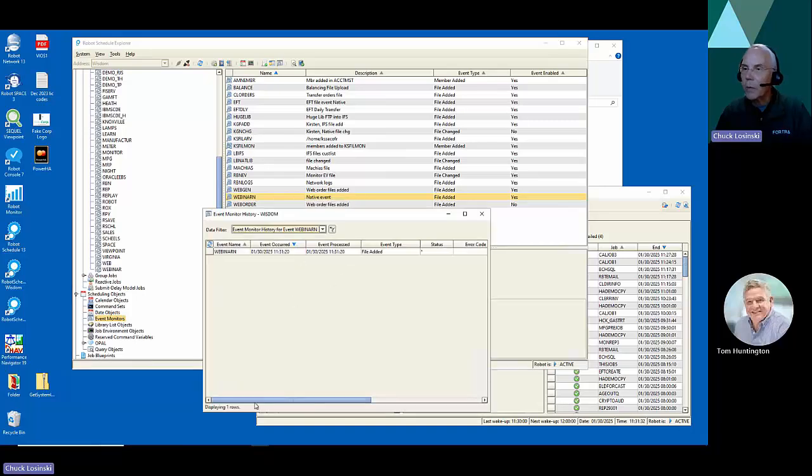And there it is. And the cool thing about event history, Tom, is not only do we track when it happened, we also capture the exact file name. That is cool. Yep. And that is a feature that's only in the GUI. The file monitoring is only in the GUI, right? Yep. So got to remember that.